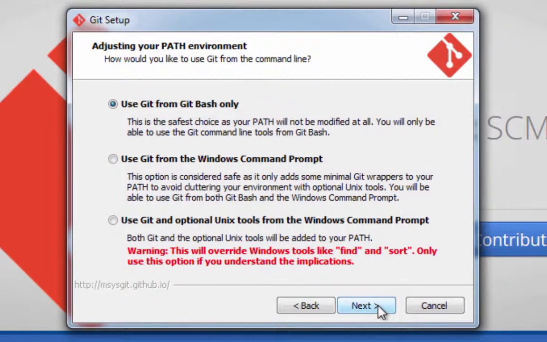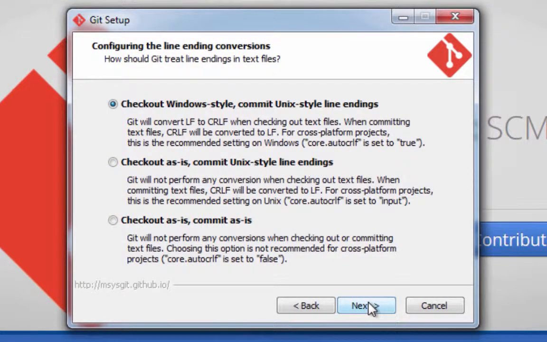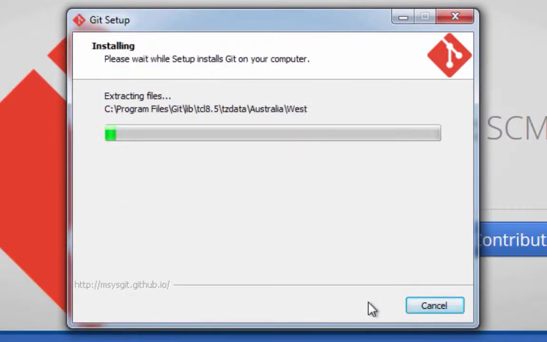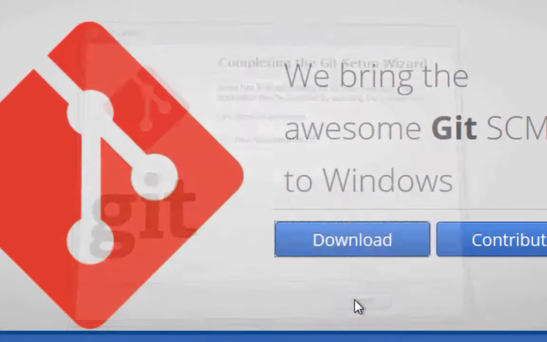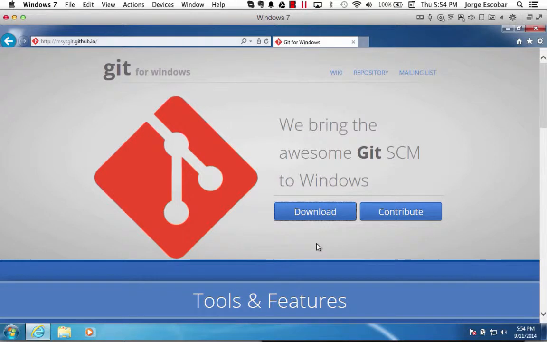When you get into more advanced knowledge of Git, then the third option is good because it'll also install some utilities that are also useful. But we click next here, leave this as is, and then it'll start installing the files. Perfect. I don't want to see the release notes. I click on finish and we're all set.